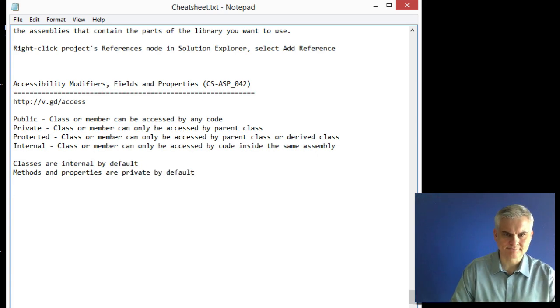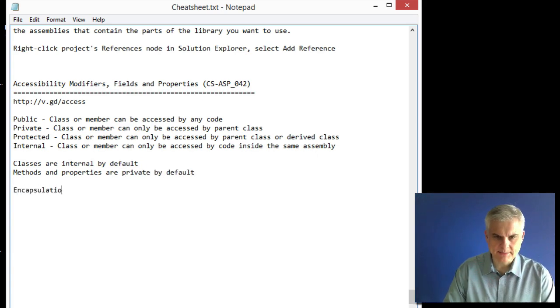All right. Then we talked about encapsulation a bit, and basically, to give it a really brief definition, it's hiding implementation details behind public interfaces.